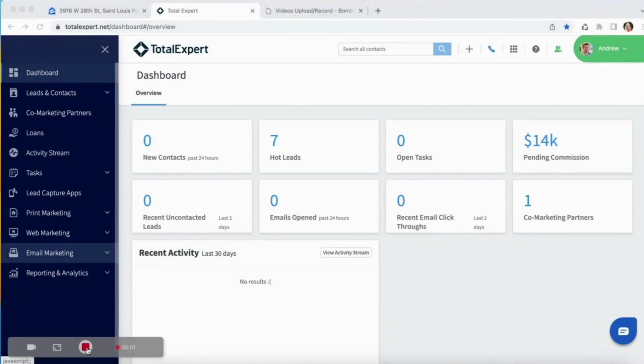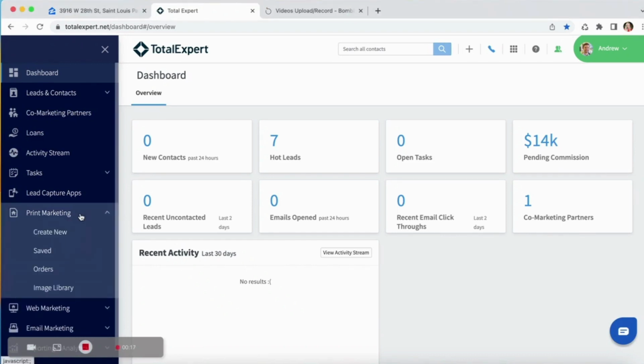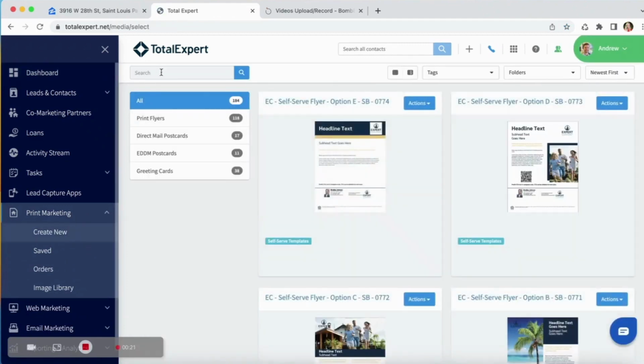As an agent leveraging Total Expert, one of the print marketing resources that you likely have available to you in the platform is called a property detail infographic. And the way you would access this resource is on the left-hand navigation of the platform under print marketing. If you click that drop down and select create new, this is going to pull up your print marketing library.